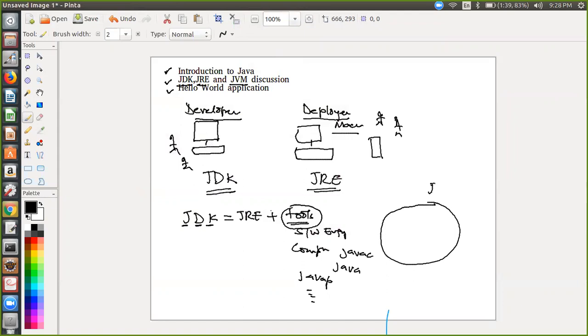I can say something like this: JDK is equal to tools plus something called JRE. Now the question is, what is JRE? JRE contains JVM plus something called library. So JDK consists of tools plus JRE, while JRE consists of JVM plus library. I will discuss JVM in detail later on. But again, what is library?